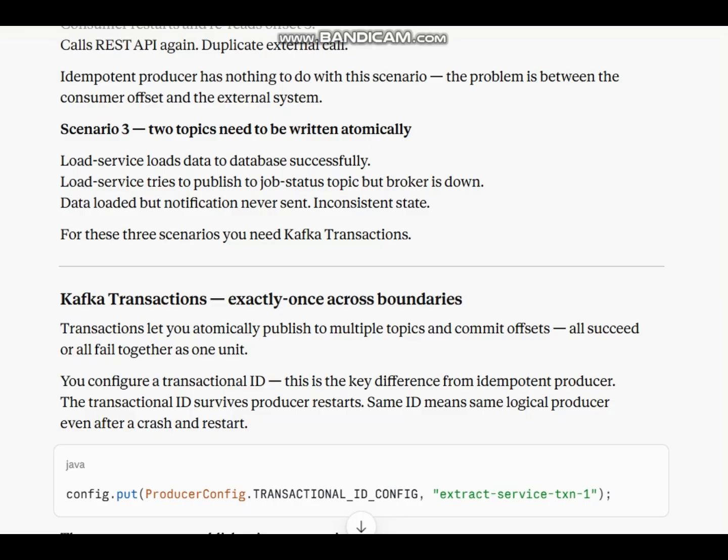Kafka transactions: exactly once across boundaries. Transactions let you atomically publish to multiple topics and commit offsets. All succeed or all fail together as one unit.